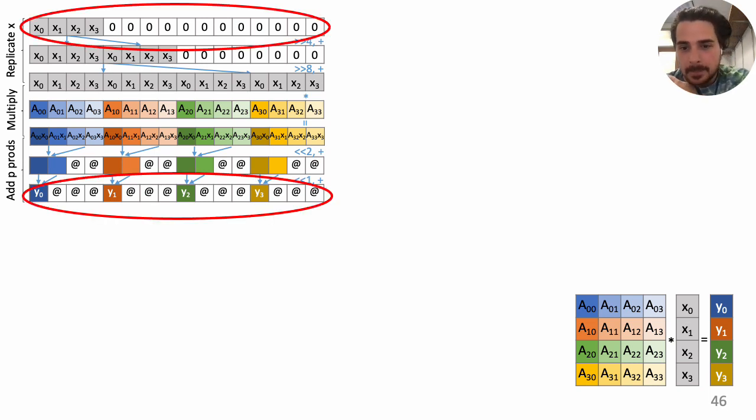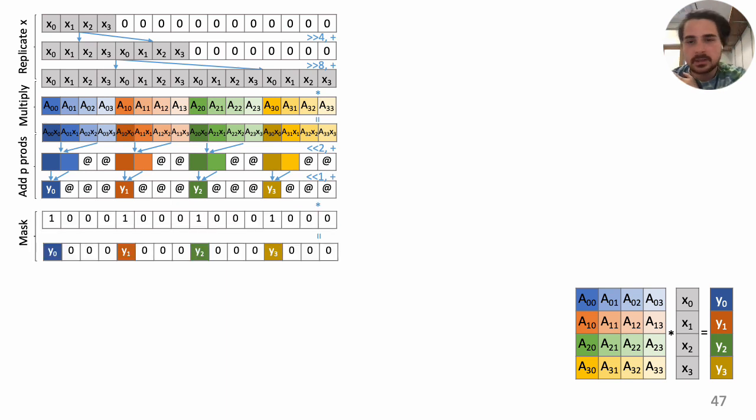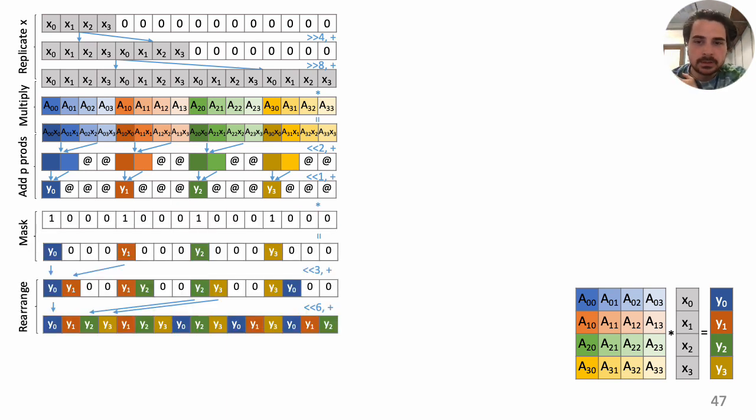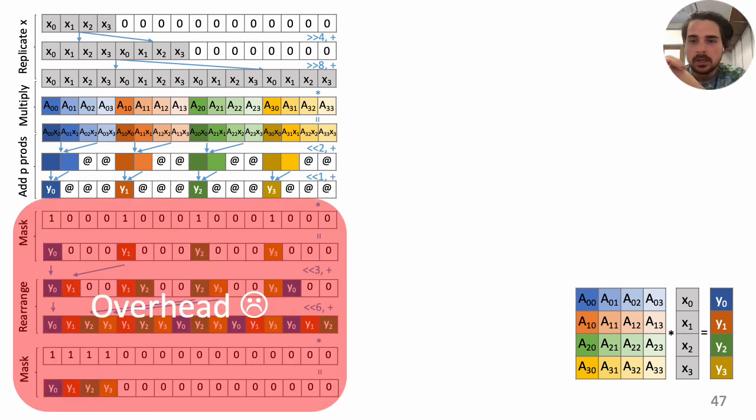Well, no, right? The issue here is that the output data layout doesn't really match what we had at the beginning. So we can't just apply the same steps blindly. Okay, oh well, we can add some ops to adjust the layout back to what it was at the beginning. So we mask the garbage out, do more rotates and adds, and one final mask to get the result in the right layout. So this will work, but we're not super happy with all this overhead.